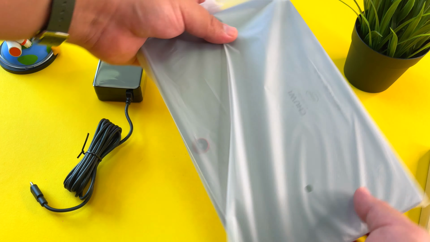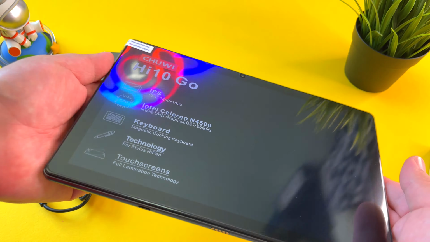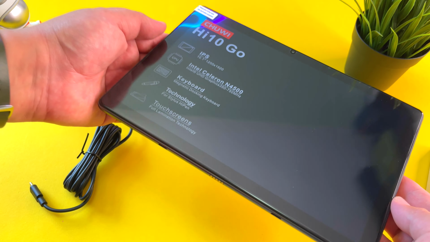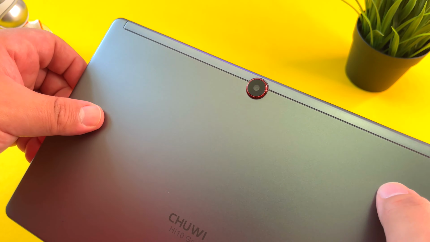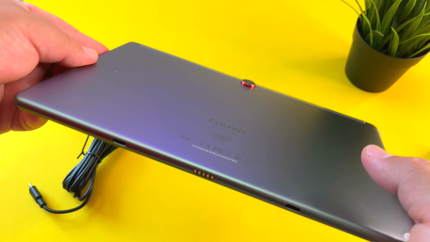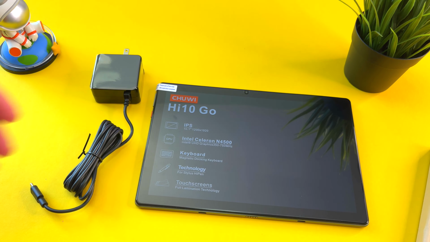And now let's remove it out of this film and have a look. Ooh, the Hi10 GO with an IPS panel that you see, Intel Celeron, magnetic docking keyboard. There's a stylus and full lamination technology. And initial thoughts, build quality, full metal here, so that's really good to see. And a very unique kind of centered camera here. But the build quality looks really good. And I love this red accent power button there. Very nice. So we're going to turn that on in a second.